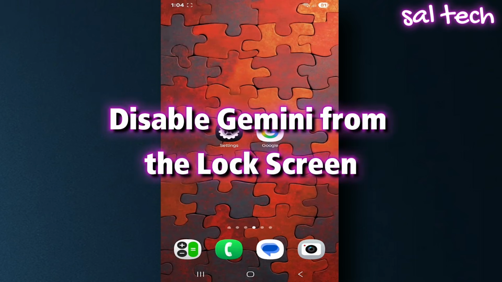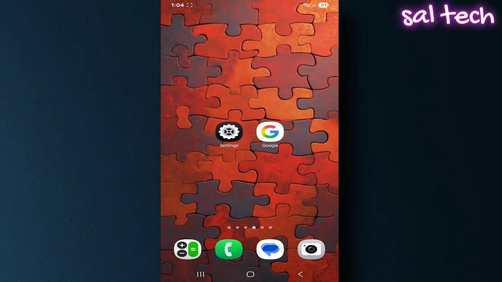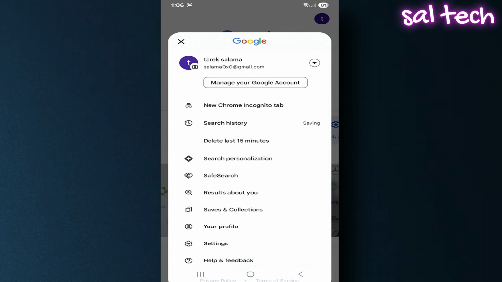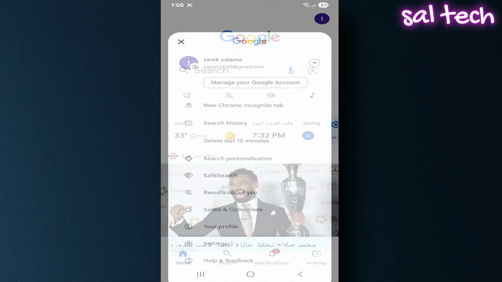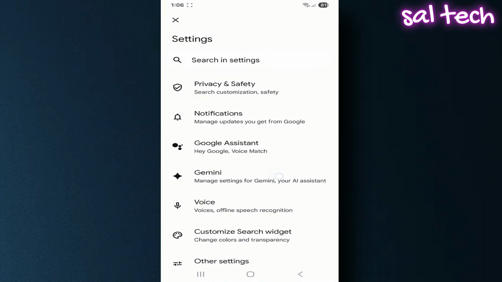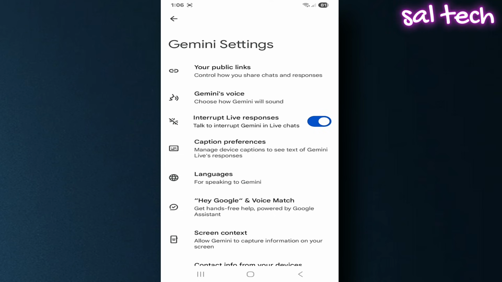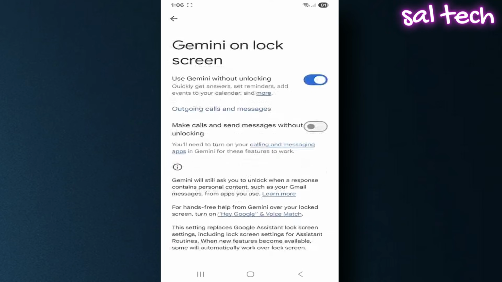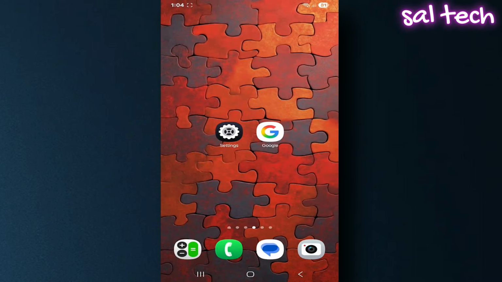4. Disable Gemini from the lock screen. This feature allows the user to activate Gemini from the lock screen, either by voice or a specific button. To turn it off, open the Google app. Tap your profile picture. Select Settings. Choose Gemini. Tap Gemini on lock screen. Turn off the option Use Gemini without unlocking the device.